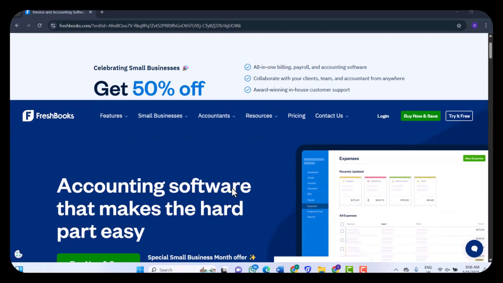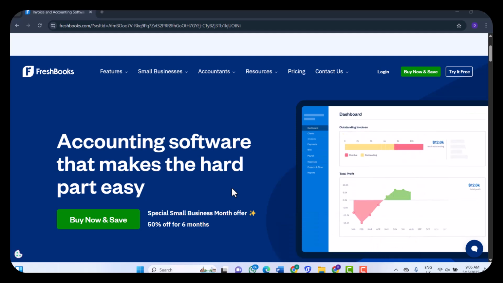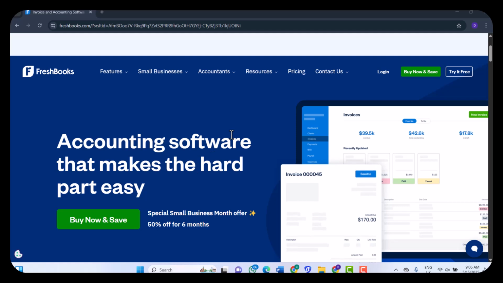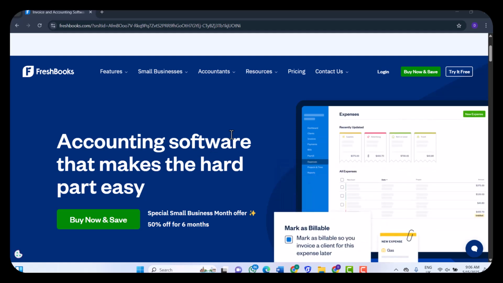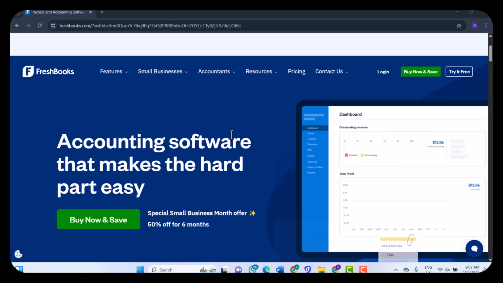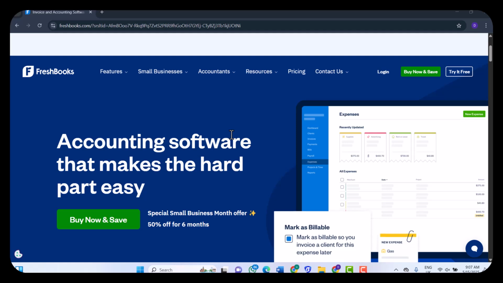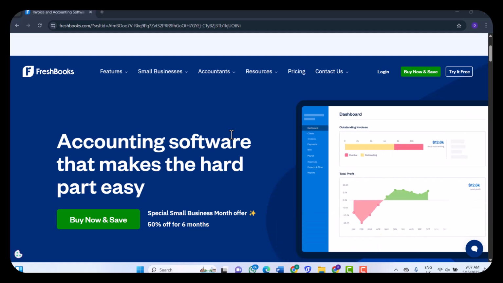What about the learning curve? Well, the learning curve is very low. Most users can get started right away with little to no training. The UX is optimized for speed. Nothing feels cluttered or overly complicated.